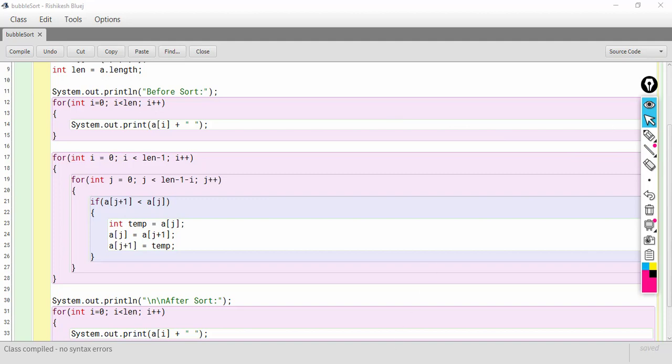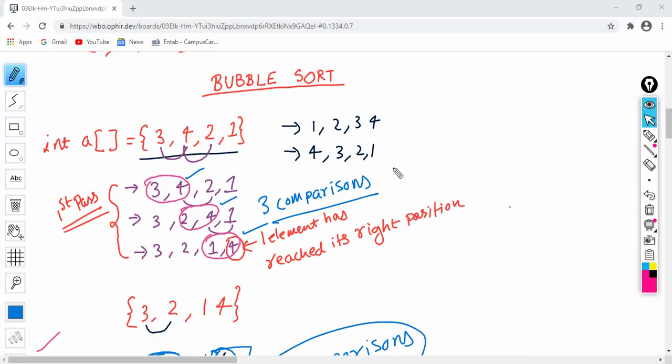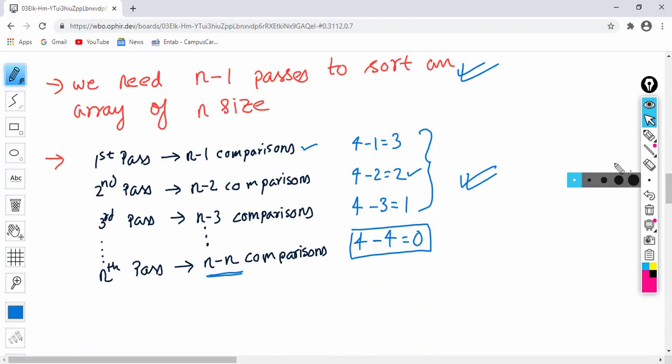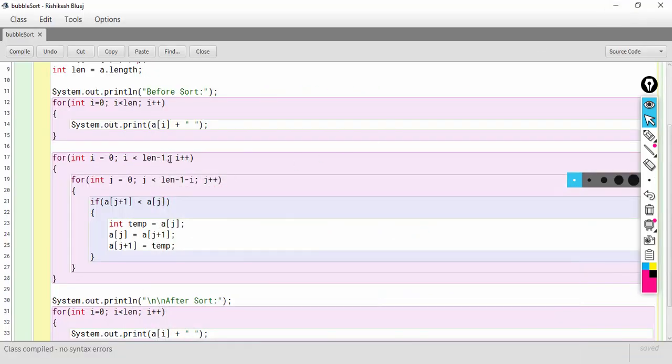So to sort an array of 4 size, we already saw that we need 4 minus 1, that is 3 passes. So the outer loop should execute 3 times. So, let us see if it is executing or not. Here it is starting with 0 and it is going up till 1 less than len minus 1.